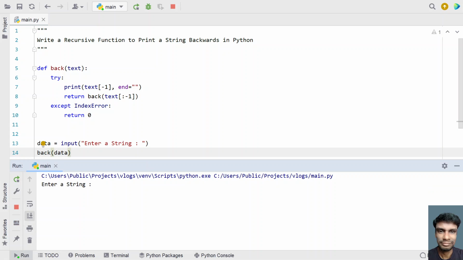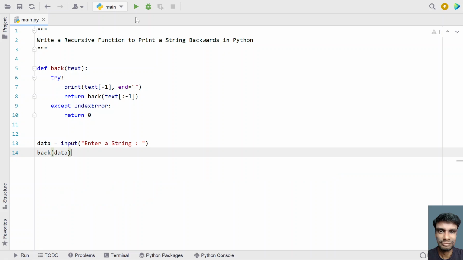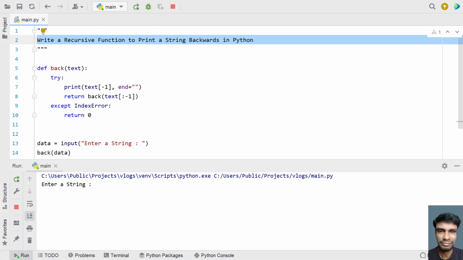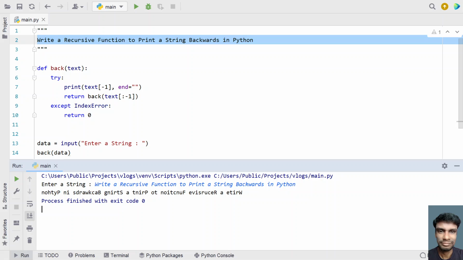So enter a string, let's say hello. You can see the string in the backwards has been printed, that is O is printed first, and then double L, and E and H. Now let me run it again. Now let me give a bigger string, that is the headline itself, and let's try to print it. So we can see the string in backwards has been printed.